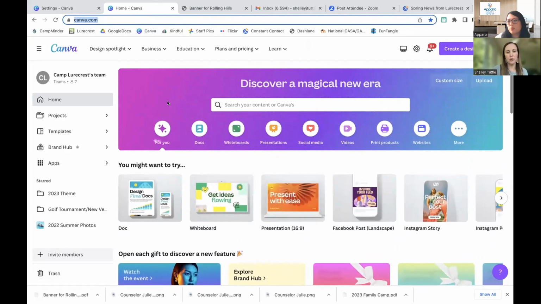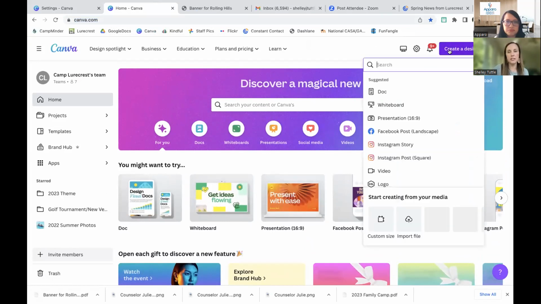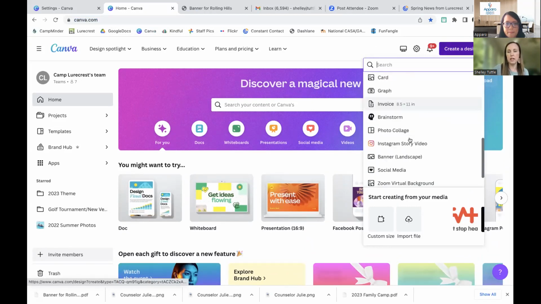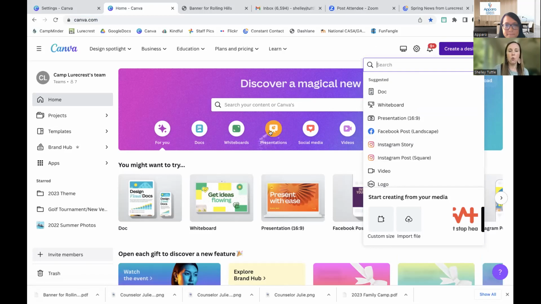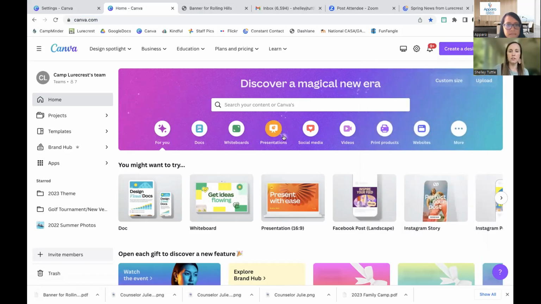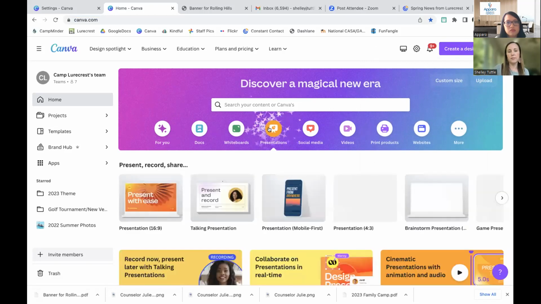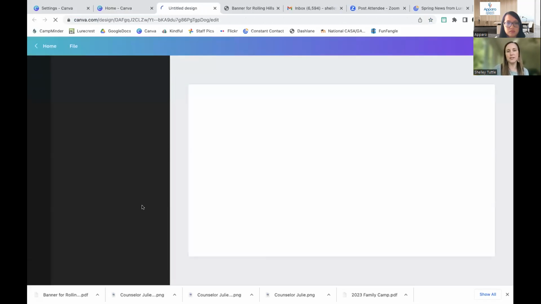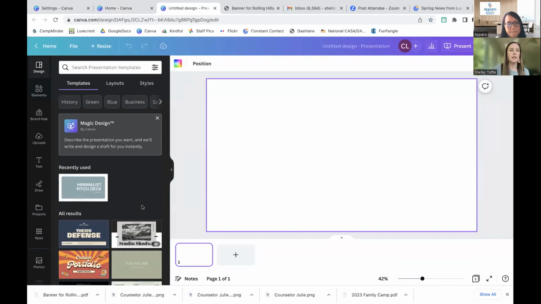So you can start off with just here's your homepage. You can go over to create a design. And if you go down through these, you'll see presentation as one of the options, or you see it here under presentations as something you want to create. It's going to give you a couple of different options, like is it a mobile presentation or whatever, but this is just your basic presentation, kind of like a PowerPoint.